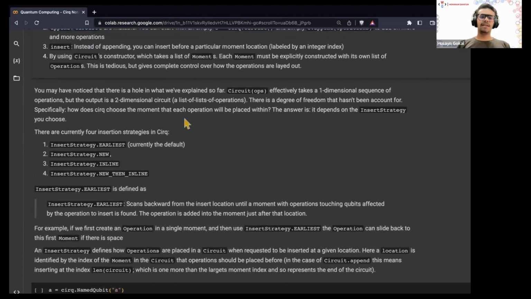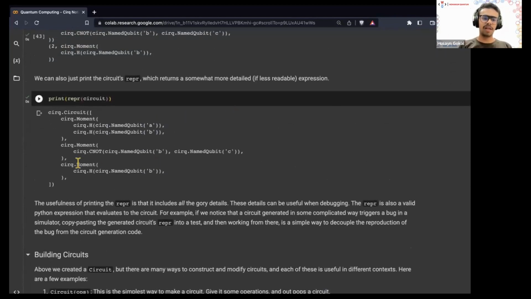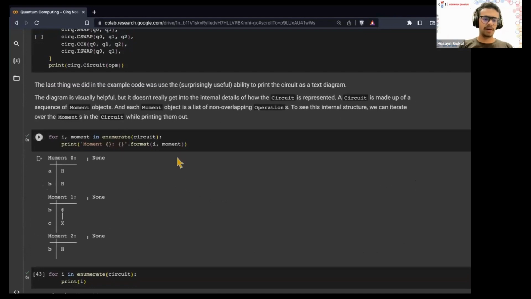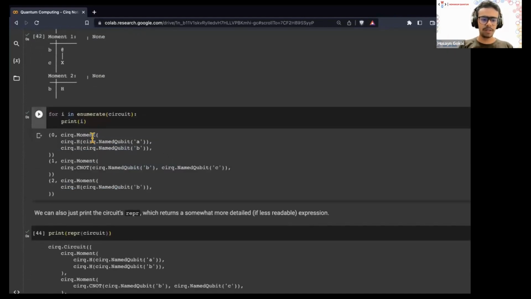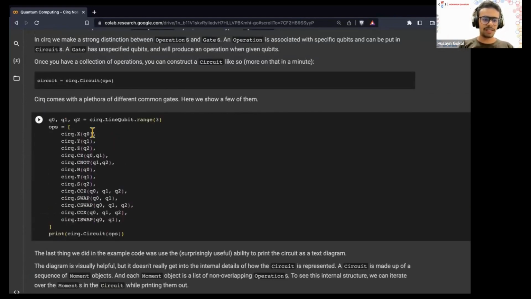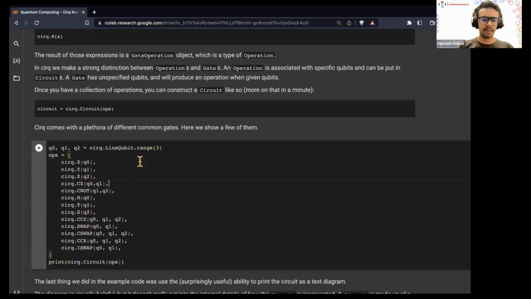So you may have noticed that there's a bit of a hole in what we explained so far. If you actually try and use circuit ops practically with different inputs, it effectively takes just a one-dimensional sequence of operations. But the output is a list of operations, and you can visualize that much better over here once you actually print these out.